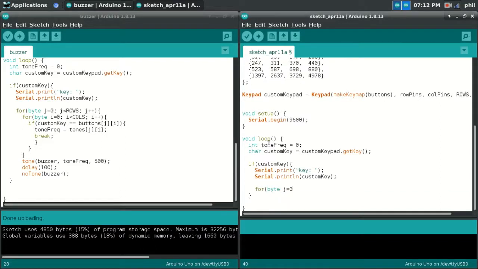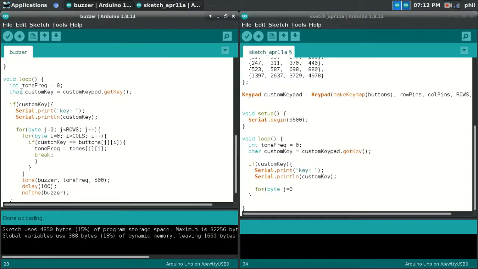So we have this tone frequency integer. We establish it with a 0 value. We have a custom key char, which is just a character variable linking to customKeypad.getKey. Inside of here we have, if custom key is pressed, it'll Serial.print key, and then it'll say what the custom key is that is being pressed. That's just for the serial monitor, like we had in the day 11 lesson.